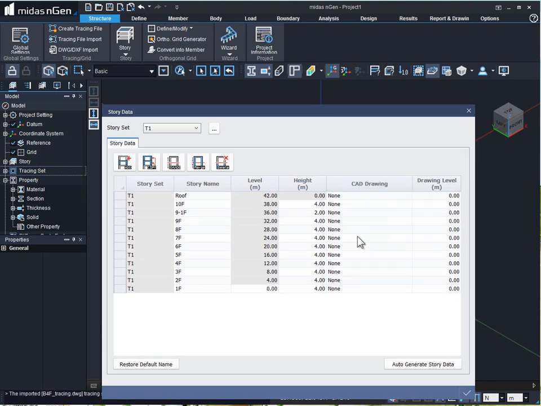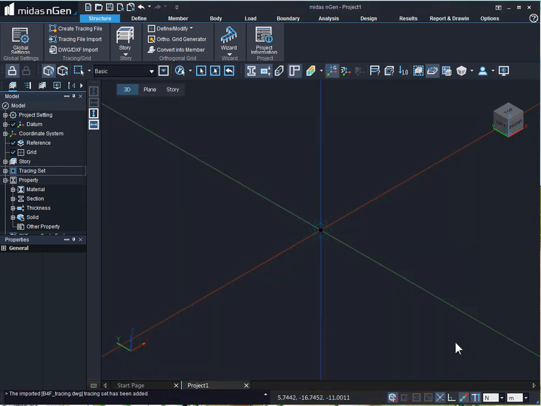In the CAD drawing column, we can assign the architectural tracing plan to any story level. For example, we firstly import the tracing file from here, and then we get our tracing files that can be put up at the levels as per our requirement. This tracing file can also be inserted at a distance from the story level in the drawing level column. To finish the story data information, we can click on OK and continue.